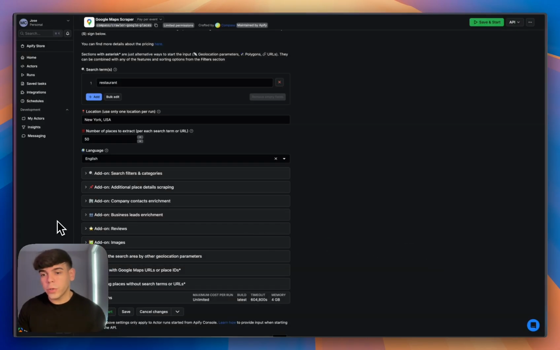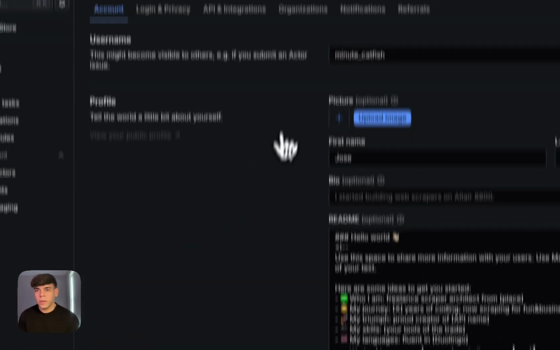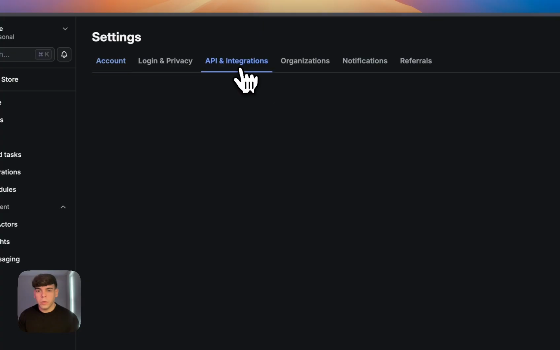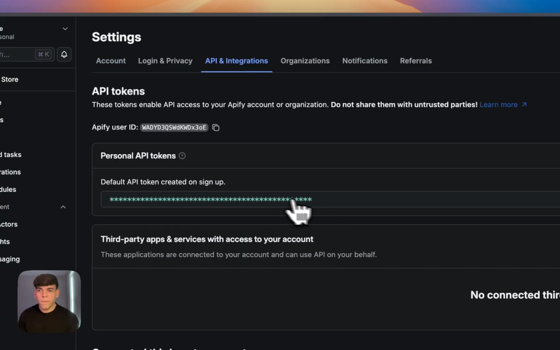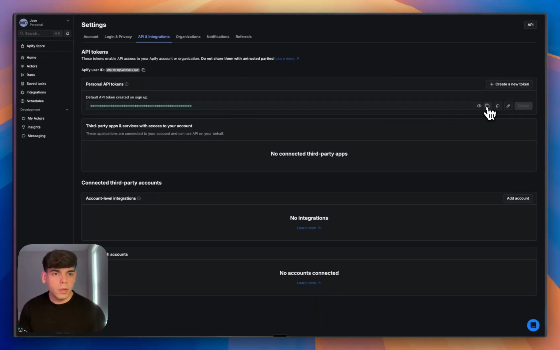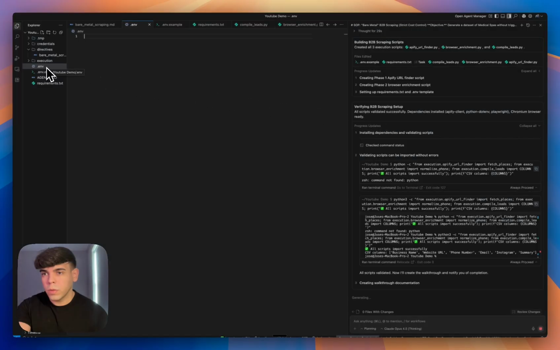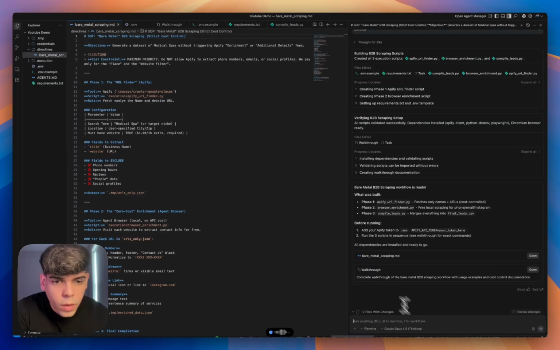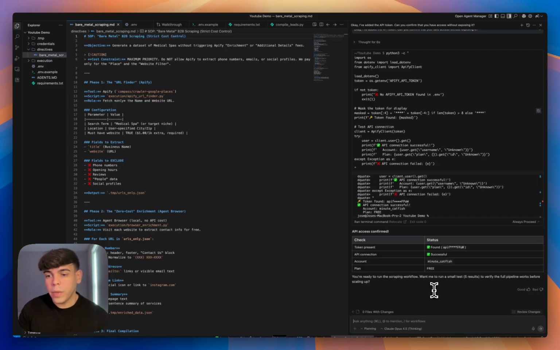In order to get your API keys, you need to go into your settings in Apify, and then you just click into API and integrations, and just copy this. And we want to add the API key into the .env with the little gear icon. But I'm not going to do that on screen for obvious reasons. Okay, I've added the API token. Can you confirm that you have access without exposing it? Great, so we have the API token working.